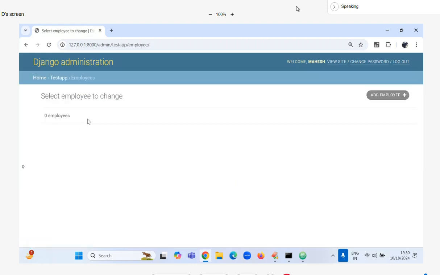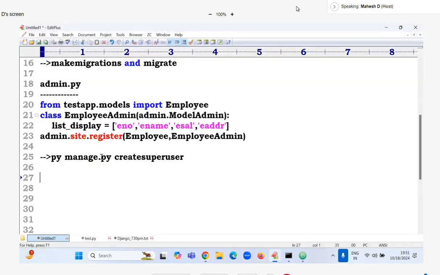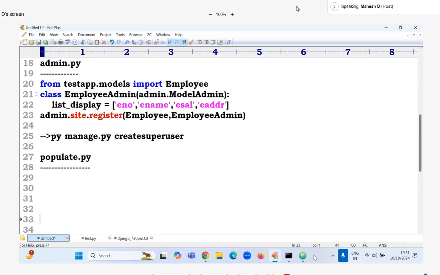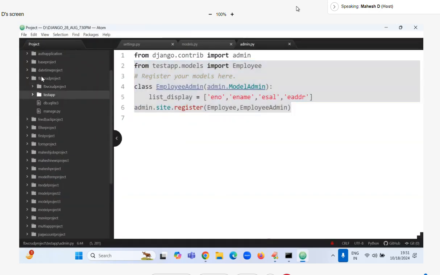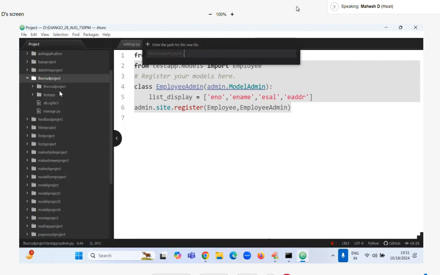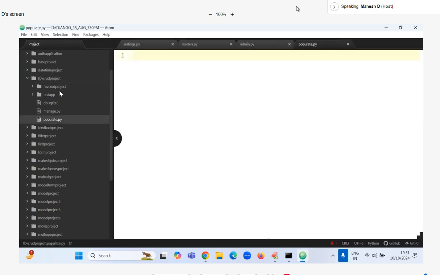Zero employees are there. If you want to insert 1, 2, 3, 4 records manually, okay. But I want to insert multiple records, then we can go with the faker module. I have to create one file, populate.py file. Inside I can use faker module. So right click on main project, go to new file, file name any name, populate.py file.